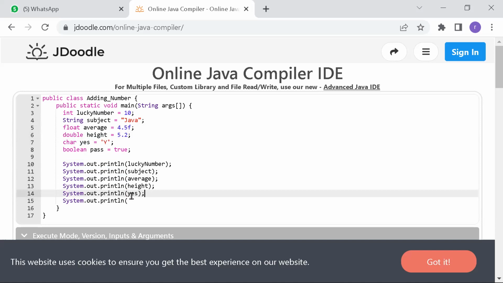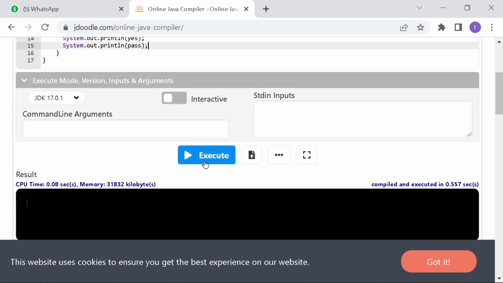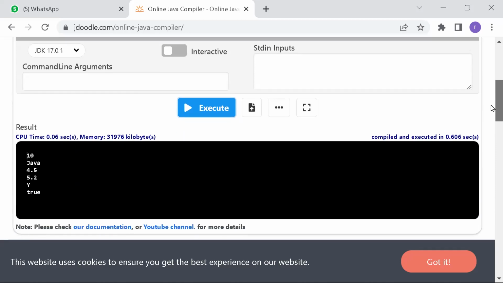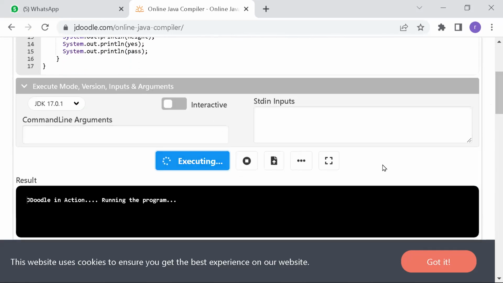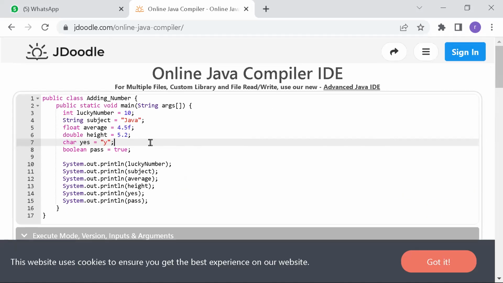Ma'am, the variable character and the value should be in single quotes. Yes, single quotes, only for characters. Strings should not be in single quotes. So if I put the value in double quotes, it's wrong, right? Yes, it will be wrong. Only for strings you have to use double quotes. Okay, ma'am. Make up this code and then print all the things. So even if I put double quotes for a character, it will give me an error. So always use single quotes.